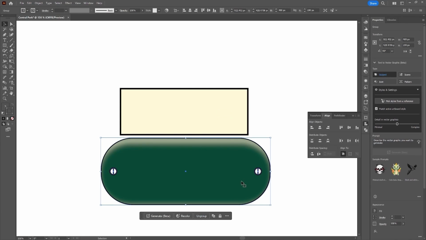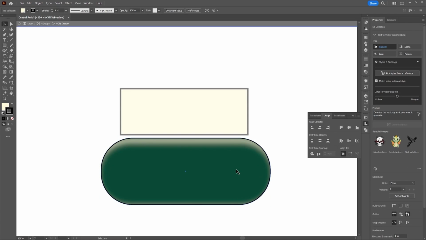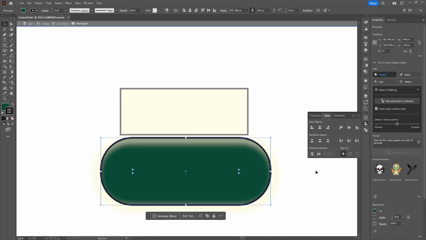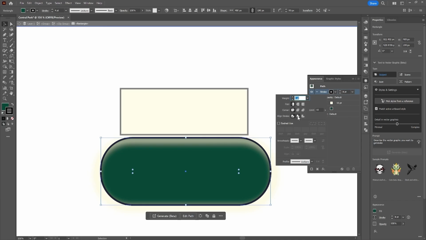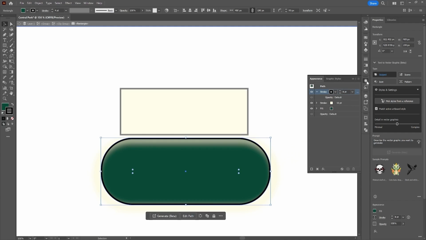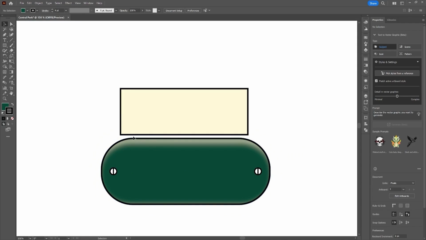In fact, let's go ahead and make sure that this shape here is also set to a stroke of 4 points as well. So let's double click inside here, go to the appearance panel, and under the stroke, let's make sure that the align stroke is set to inside the shape. And now when we click out, you can see that the strokes are the same.